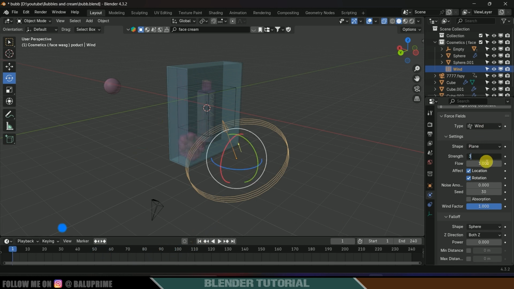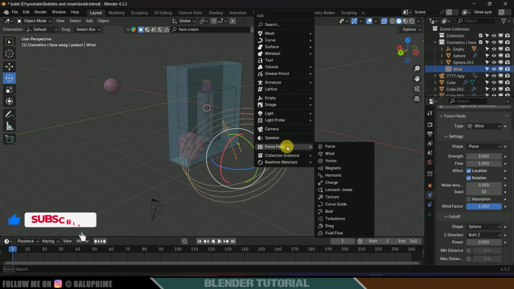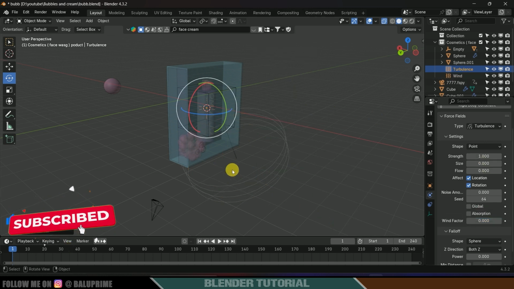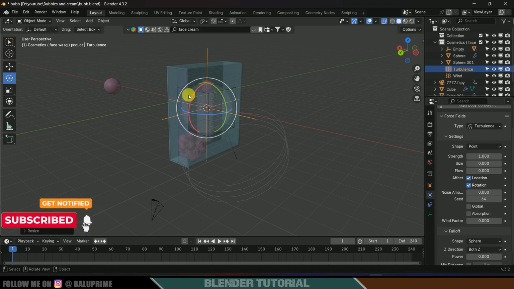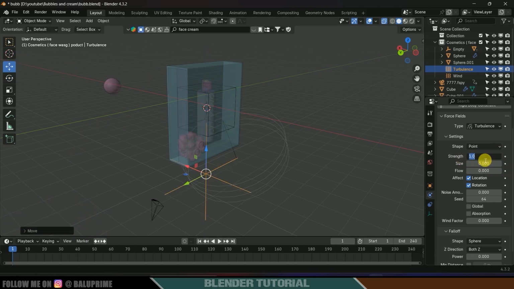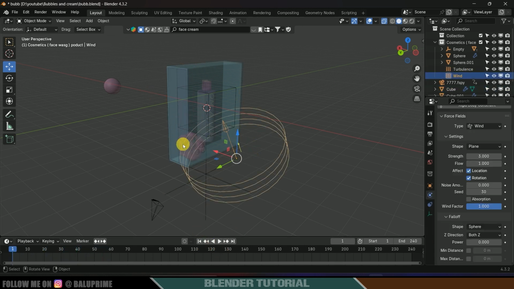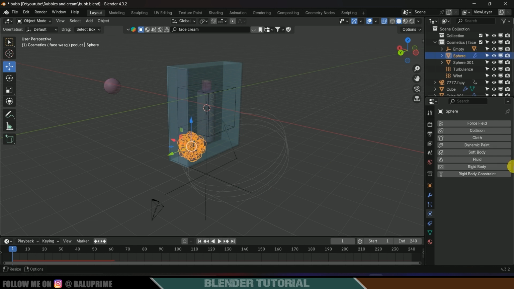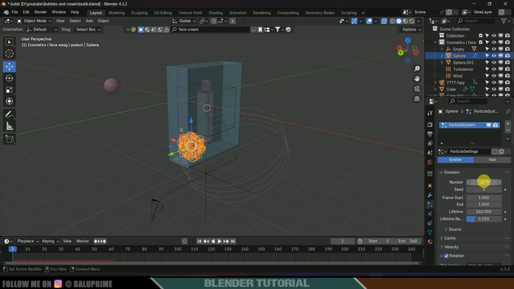And let's add turbulence. Let's make the strength 3, and turbulence also. So Shift A, force field, and add turbulence. Let's increase the scaling for this also. Let's place the turbulence field here, and strength I will make it 5, so that we get some turbulence added. And I think I need to increase the particles here. So let's select the particles from this particle system, and I will make it 500.